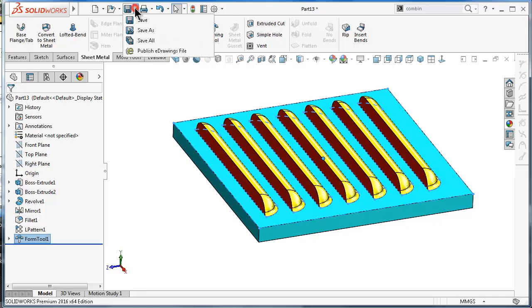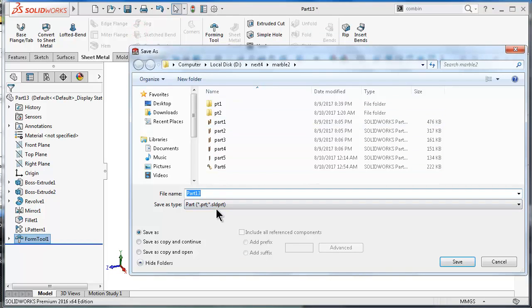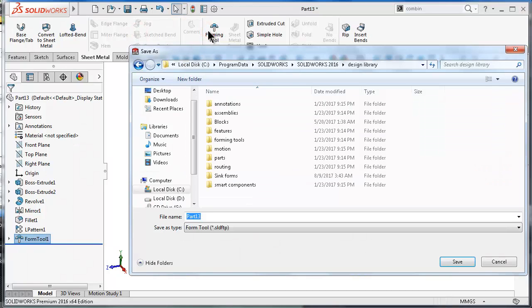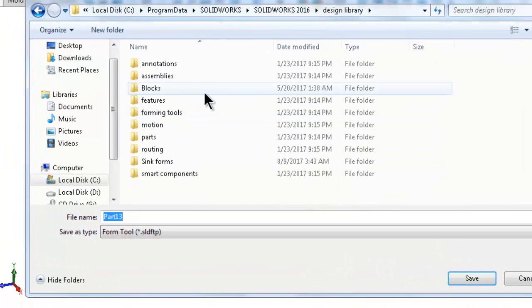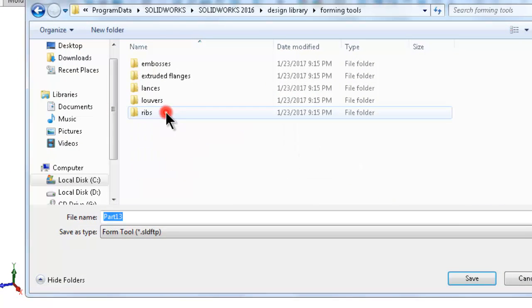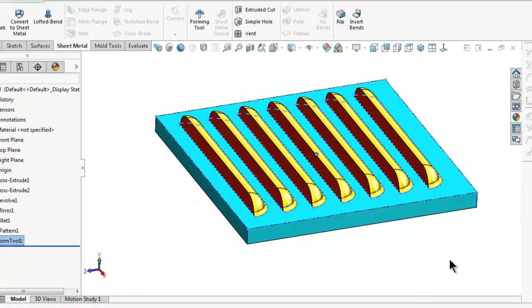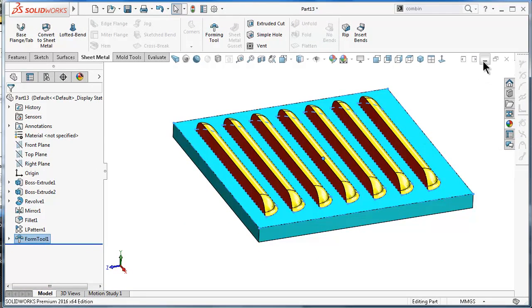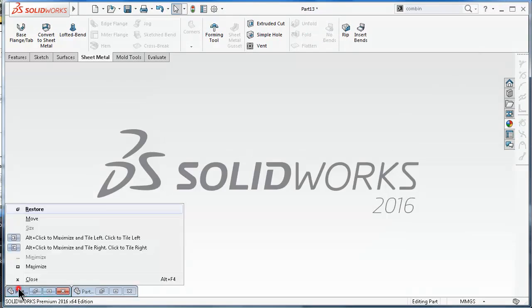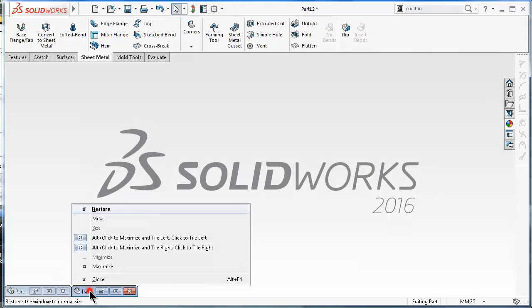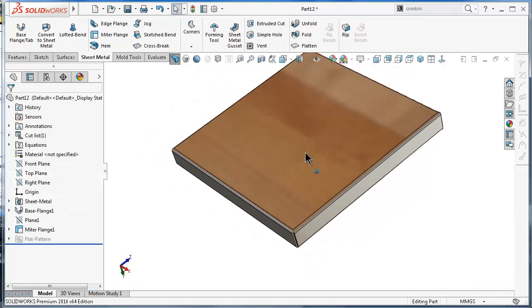You need to save it in the forming tool folder. Pick a form tool and find a place, you have forming tool, louvers, and you can call it custom louver. Save, and let's go back to the main grill, and press it all at once.